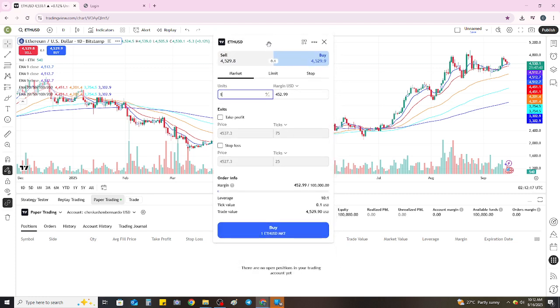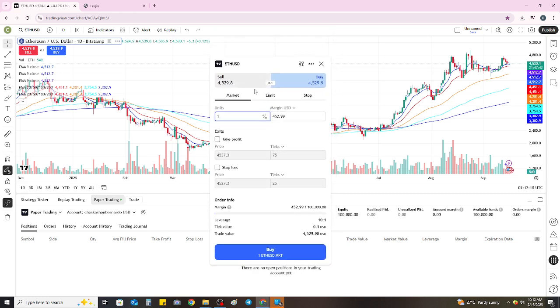Before executing your trade, it's vital to review your order details thoroughly. Ensure all information is correct, including your selected asset, order type, and the specified price levels for managing your trade. Once you're satisfied that everything looks good, go ahead and click on Place Order to execute your trade.